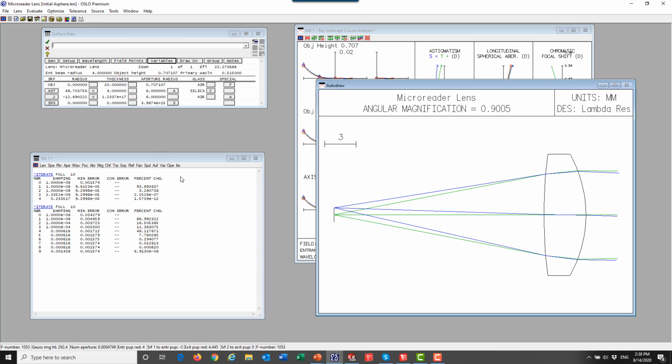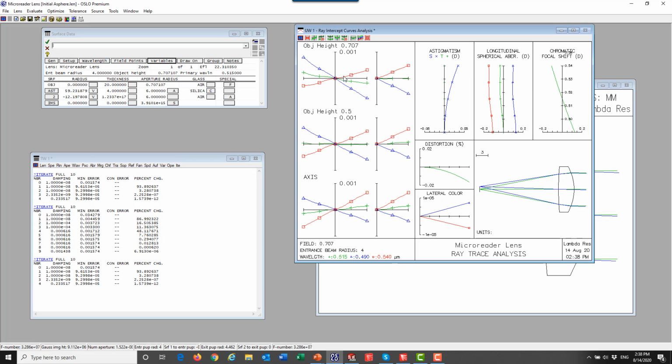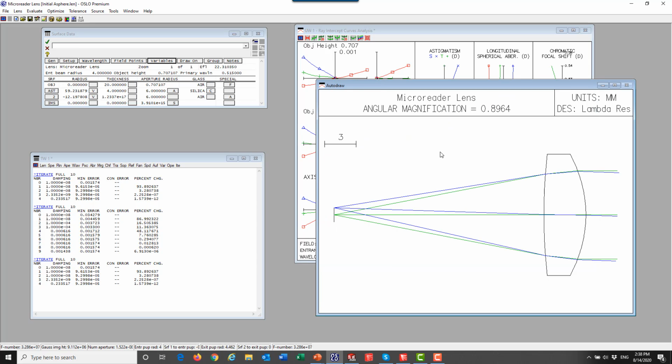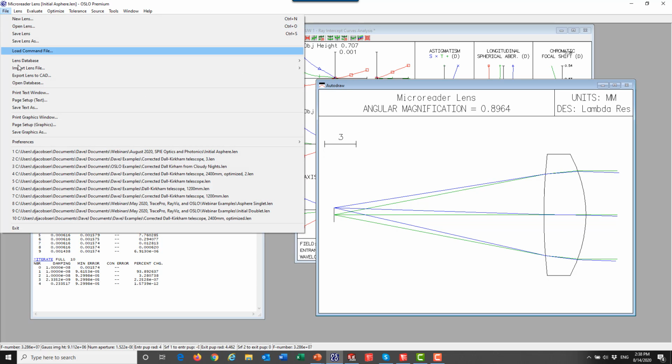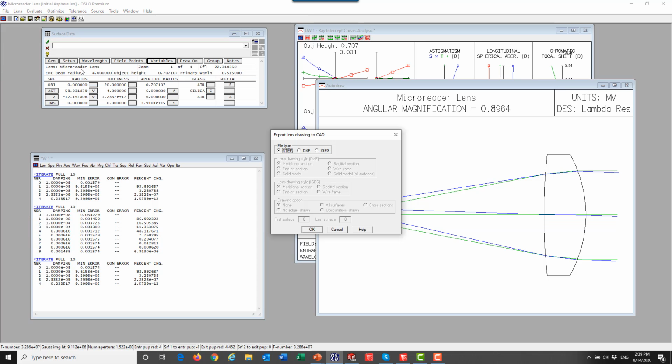So now I can just repeat the optimization, update the graphs, and we can see we have a much better design now. So we can go forward now. We've got a design we're happy with. We can move forward. But I want to be able to use this lens in my next step, which is going to be in SolidWorks. So I want to save it in a format that SolidWorks can read. So I'm going to go here to File, Export Lens to CAD, save it as a STEP file.